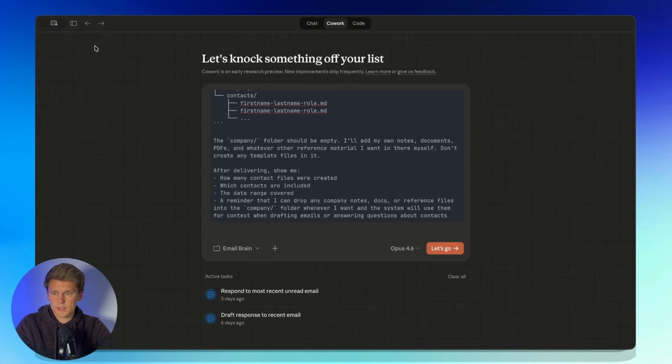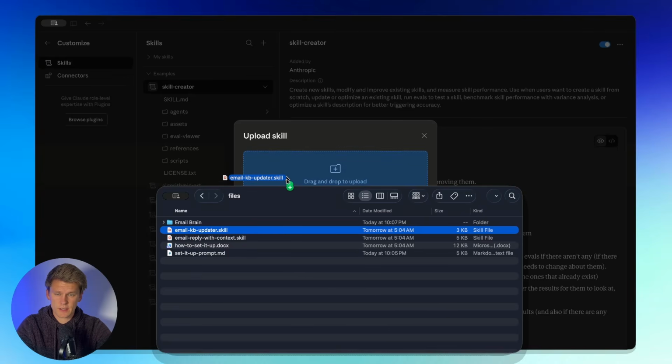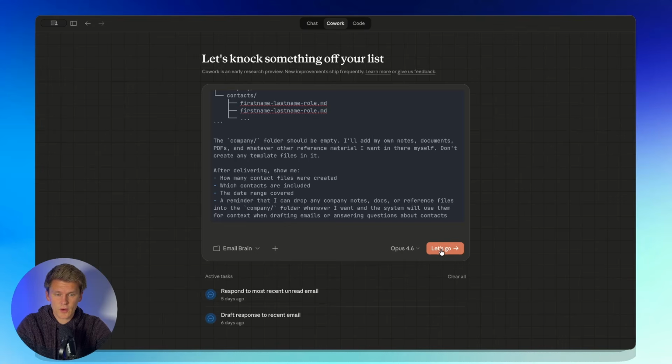So to add those, we're just going to go to the bar on the top left, and now we're actually going to go to Customize. This is a recent change from Claude. Then we'll just drag each of those skills in one at a time. Once those are in, we're ready to go, and we'll just hit Let's Go.